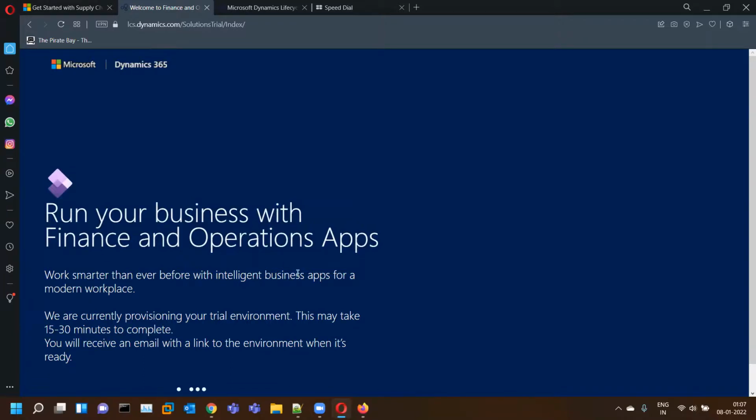So this page will actually take 15 to 30 minutes. Actually, last time it took me 40 minutes. Sometimes it's actually taking 12 to 13 minutes. I think this depends on the Microsoft servers, how long they are going to take for this. So this is the stage where you want to get to. If you are getting to this stage, believe me, your environment will be ready in a couple of minutes.